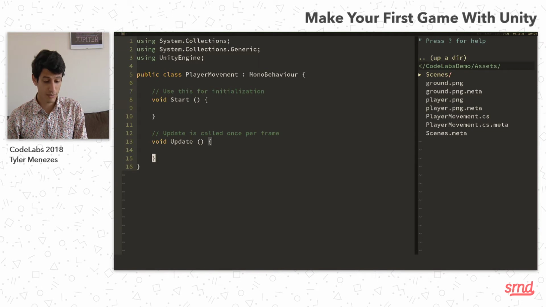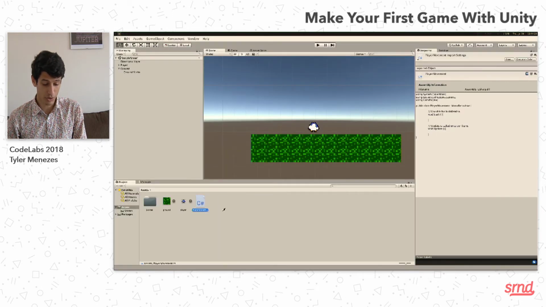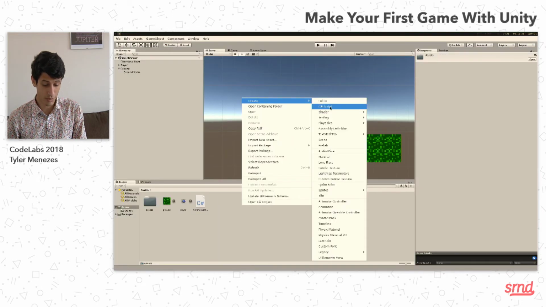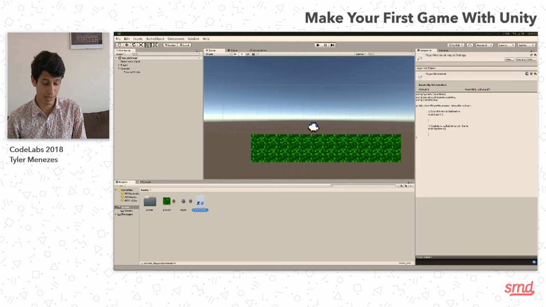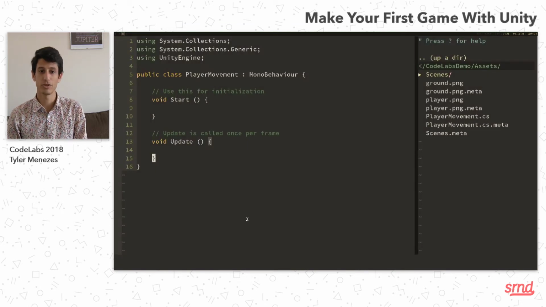And again, if you haven't gotten this up, all you need to do is right-click, create C# script, give it a name like player movement, and then just double-click it. And if you're using Windows or Mac, that should open it. Okay, so we have our methods that are created by default. You can see it's got these little comments, which is nice. We're going to do something to do with movement.